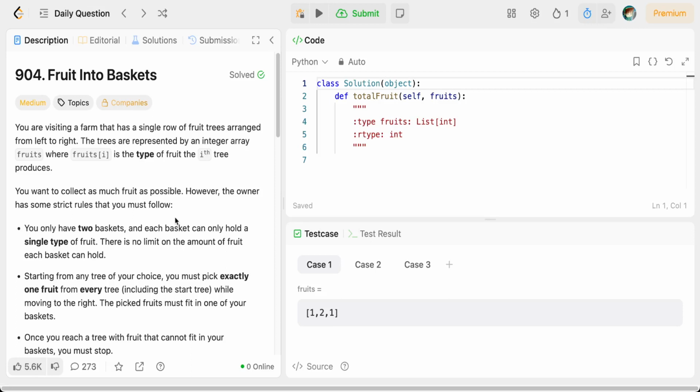Hey guys, today we will be working on number 904, which is Fruit Into Baskets. So let's hear the description. You are visiting a farm that has a single row of fruit trees arranged from left to right. The trees are represented by an integer array fruits, where fruits[i] is the type of fruit the i-th tree produces. You want to collect as much fruit as possible.